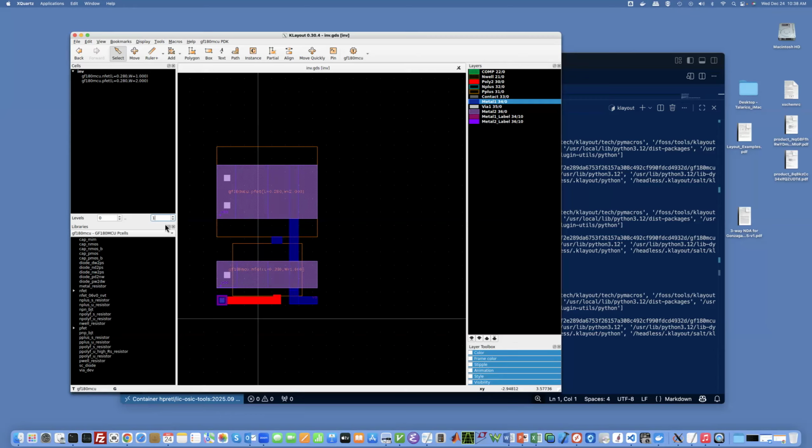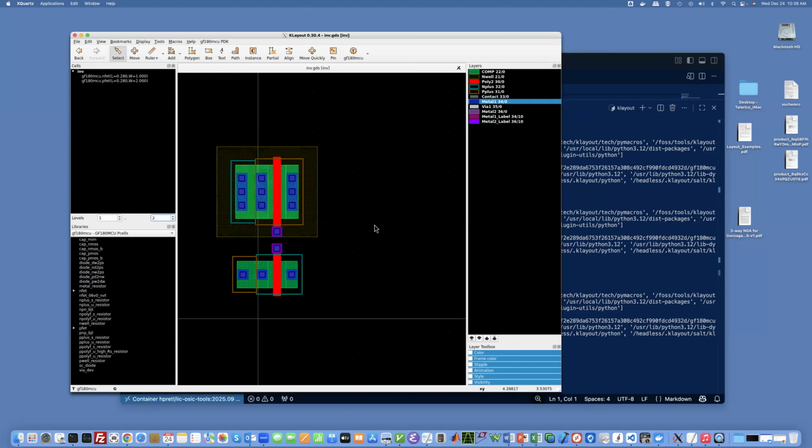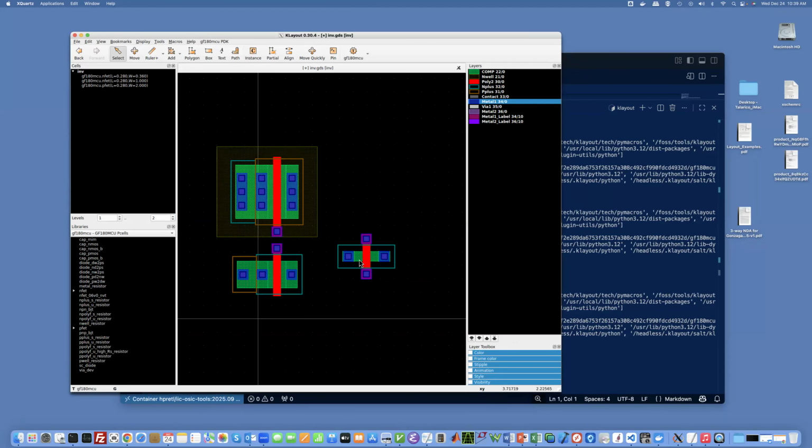So for example, in this case, I'm going to put a 1 and then 2 here, so that all I see are just my NFET and my PFET transistors. If you want to place an NFET transistor, you click on this instance here, then in the library you specify that you want an NFET, and then you place it, and there it is. I have just placed an NFET.